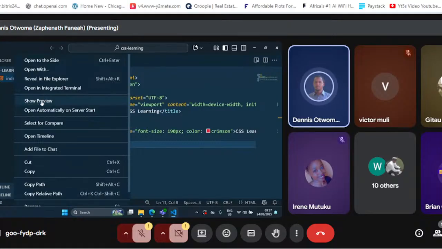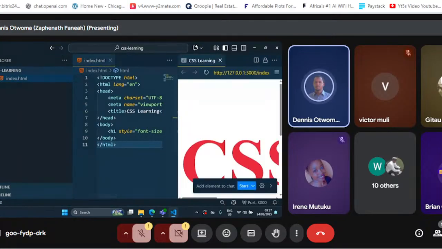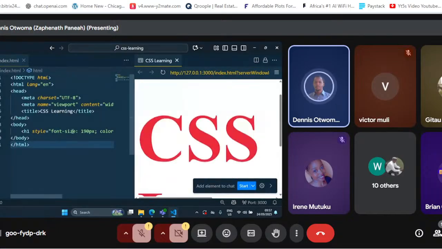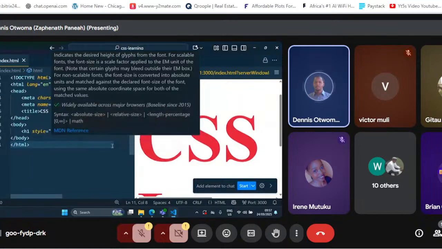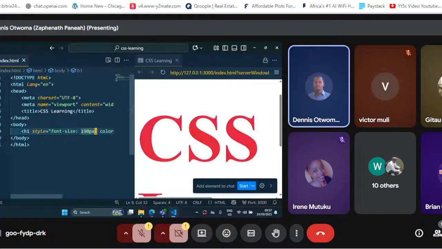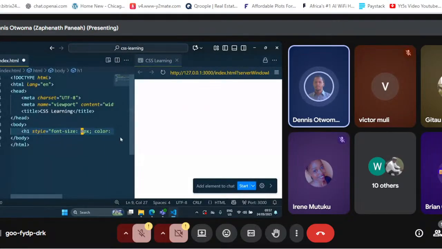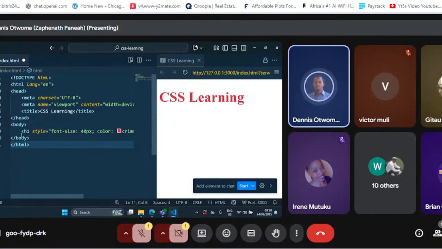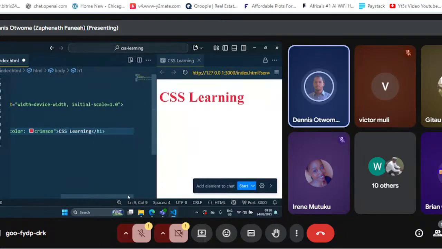So when I click here on show preview, you'll see here to the side that our web page is going to be loaded. Okay, so I can change here the font size to, let's say, 40 pixels. And as you can see, we see the preview directly in our Visual Studio Code. So that is the live preview extension. You can use it to basically see the preview of your HTML document.